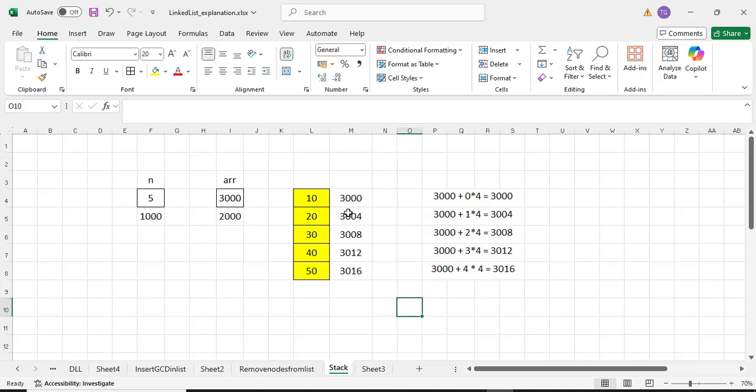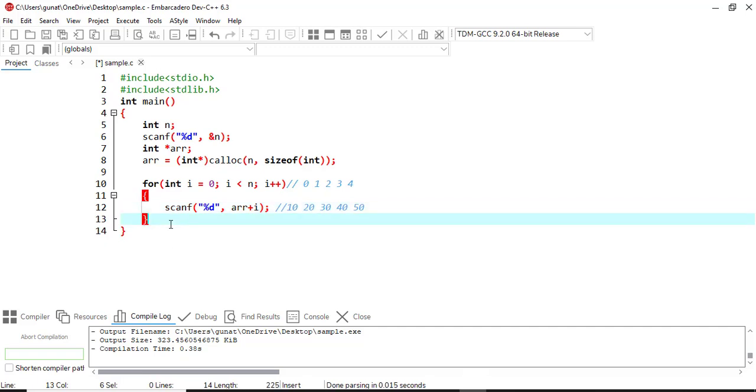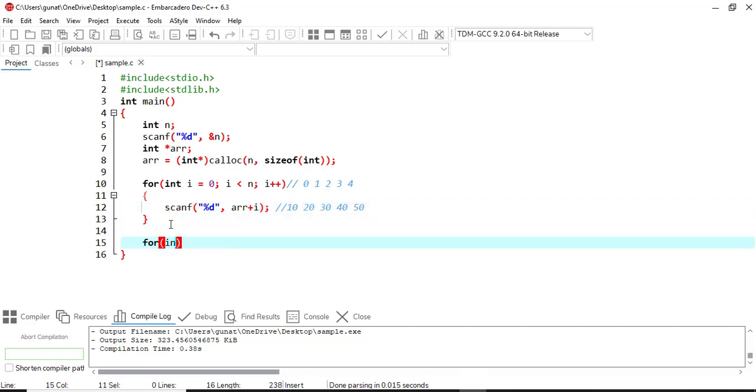Now after this, what I have to do is print the values. So I'll use a for loop: for int i equal to 0, i less than n, i plus plus.